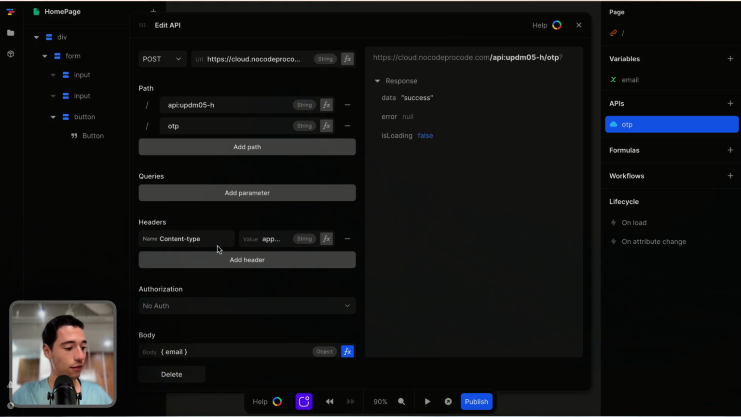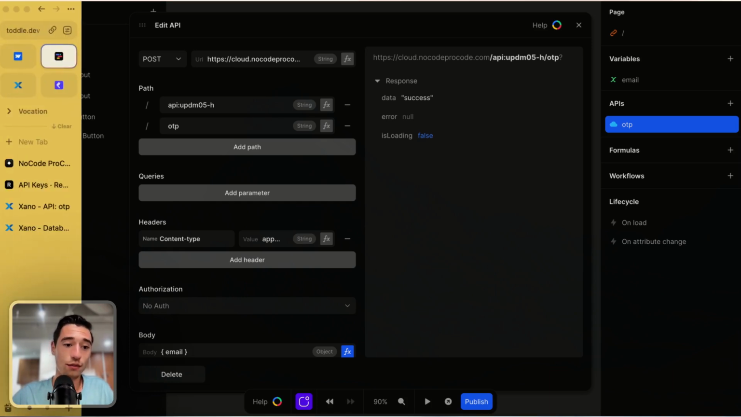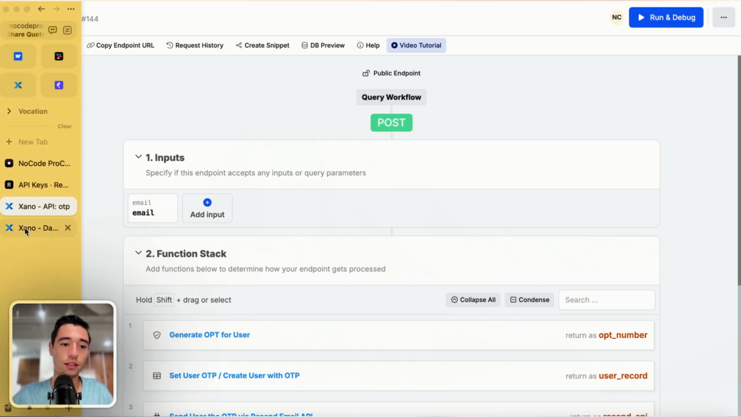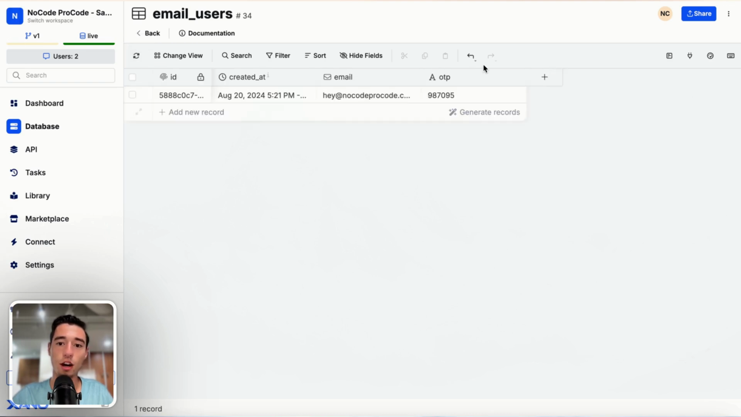So now let's see if I got the email. And yes, I indeed got the email, as you can see right here. So I got the code. The code is 987095. Now let's see if this is true. If I go to the database and reload, we should see, yes, the code is 987095. So the code is matching. So I have the code here and I have the code in my database.